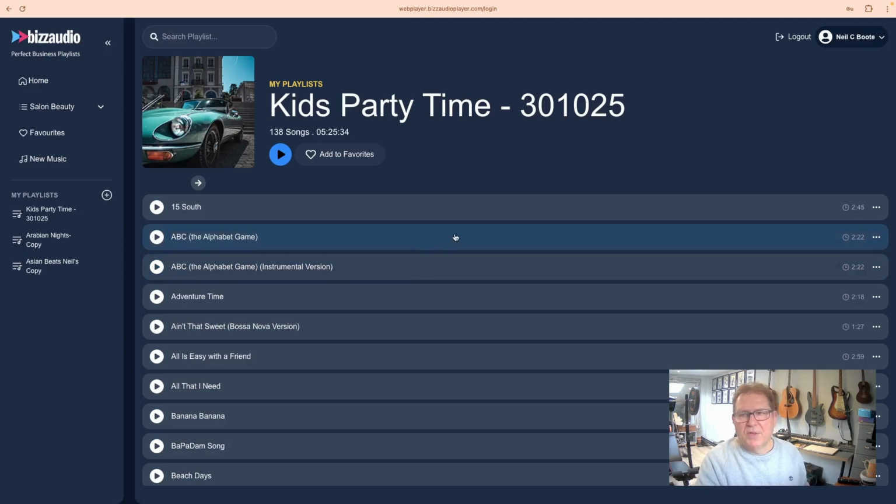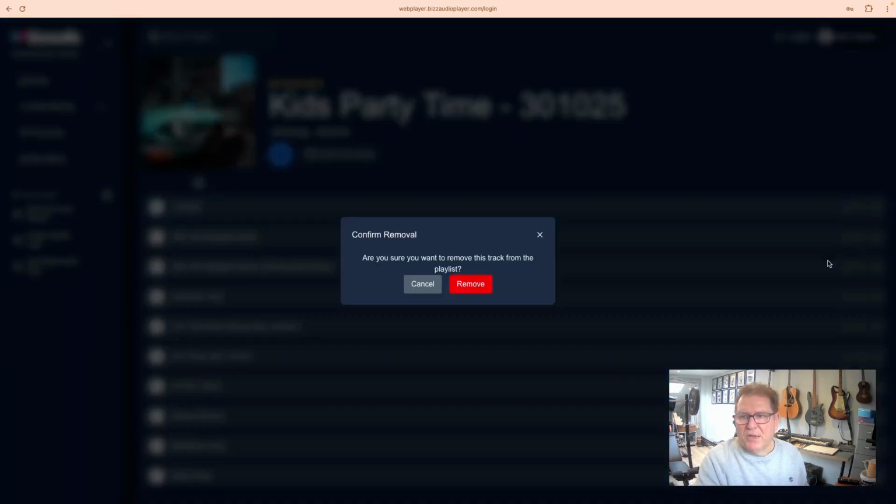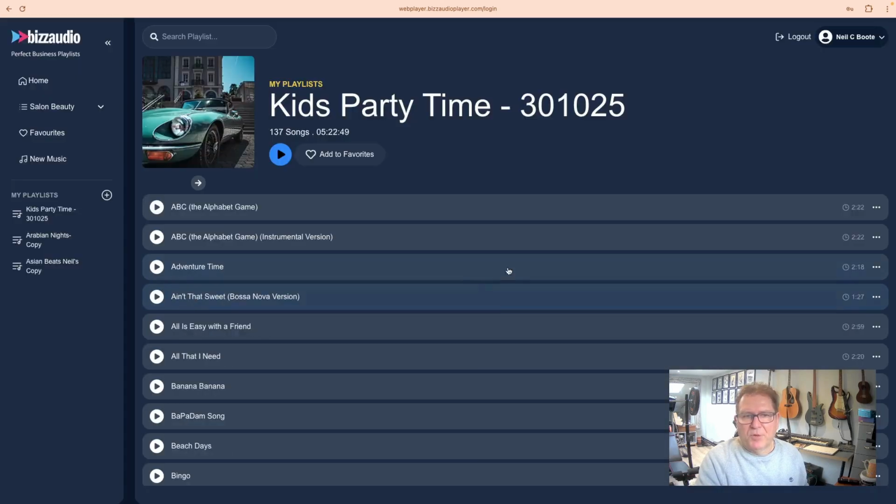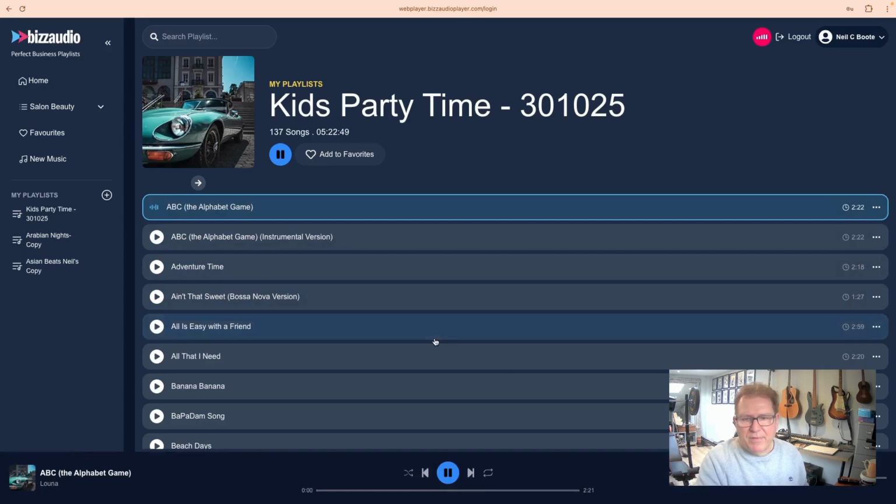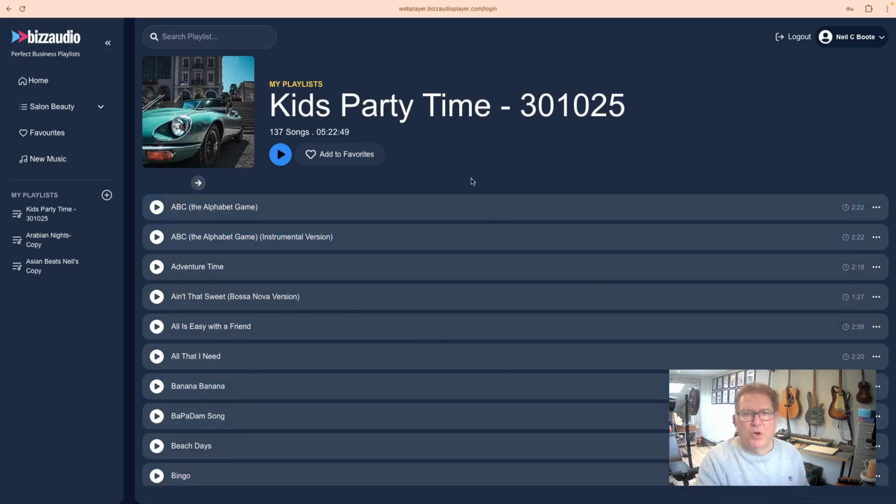And the way I do that is that in the 3-dot menu, the track menu, in my playlist, you have a third option, which is to remove a track. And you simply click that, confirm it's removed, and you can edit that. So again, you could go through each track individually, find the ones that you don't want and take them out, and then you've got your own edited, slightly smaller version of a Biz Audio playlist that suits your business.